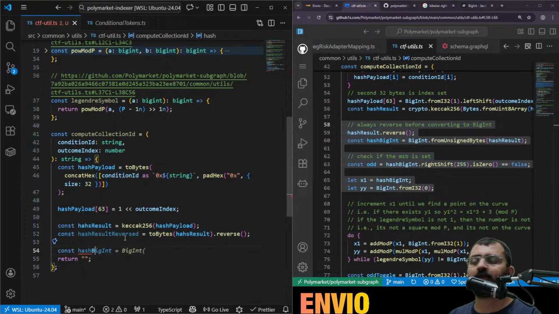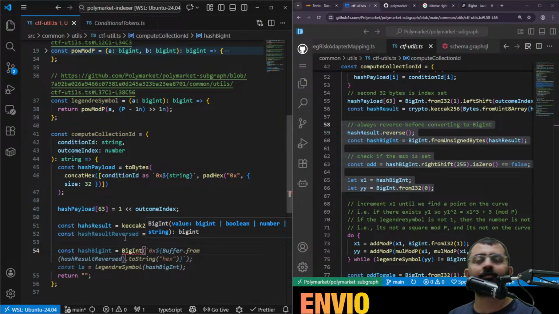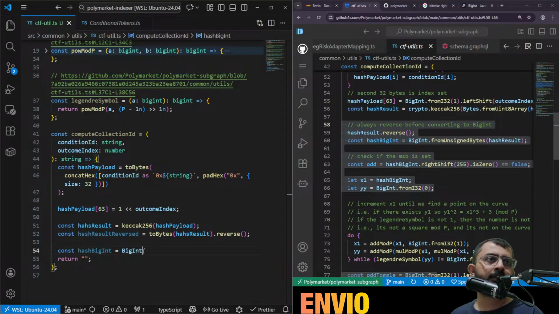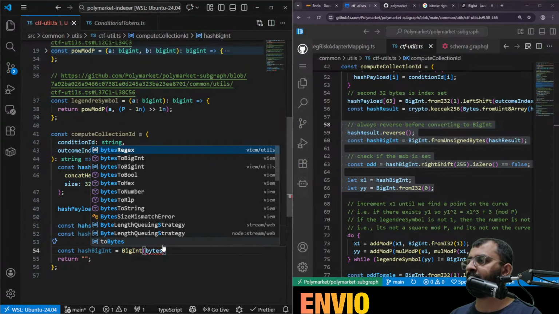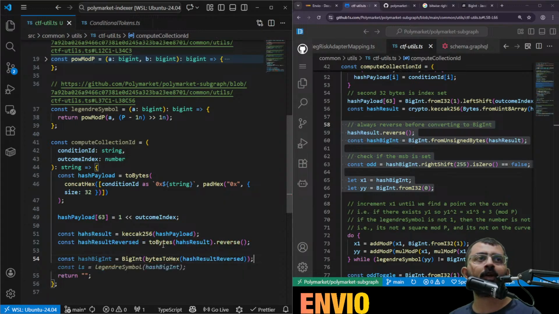Const hash big int equal to big int from, no, there is no big int from unsigned bytes. That's just not there. To bytes to hex. Okay, so what it's saying is bytes to hex. Use this function and put this in. Okay, that's great.